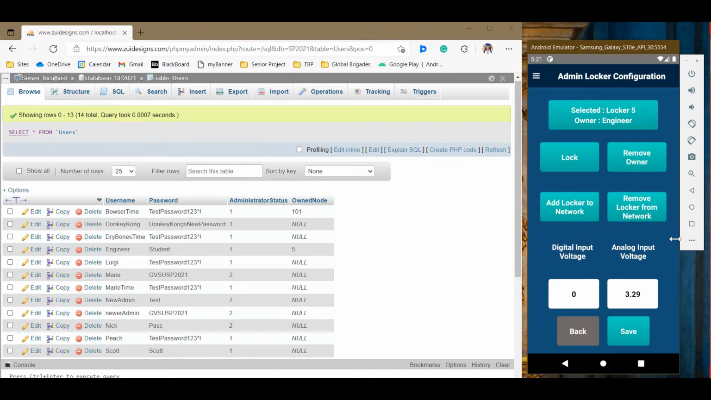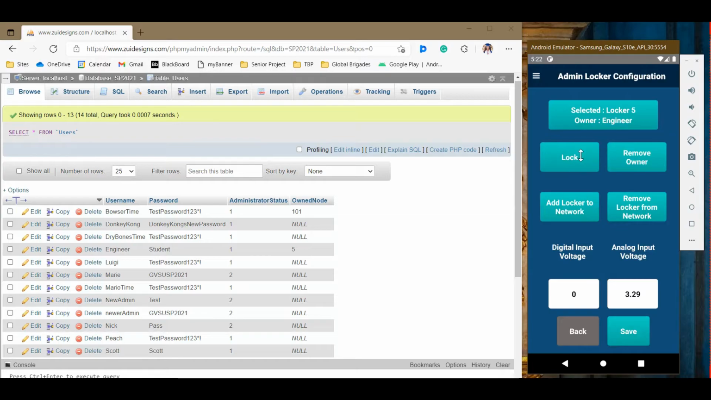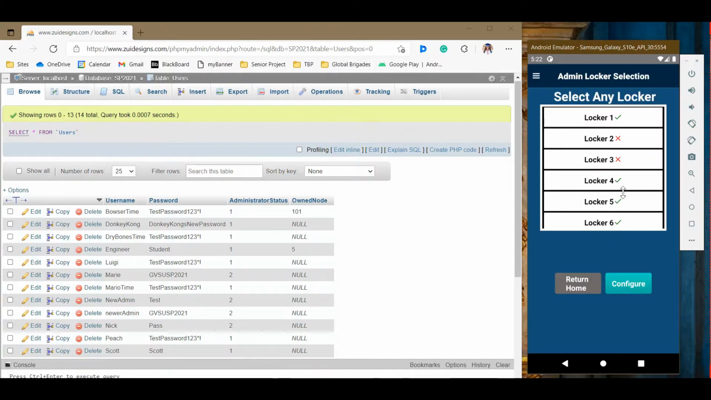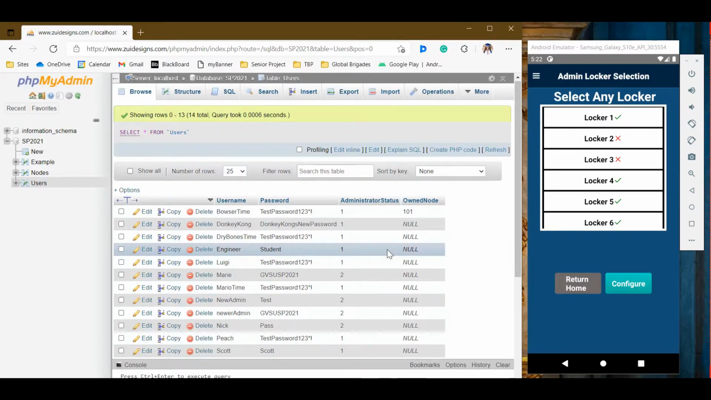So I can change the state of the locker from the app. Save that, go back, and go back in, and the locker is currently unlocked. I can also remove the owner from the locker. So when I click that, the owner becomes null. I can save it and go back. And now locker 5 is available. And if I update our server, it shows null for that user account owning locker number 5.